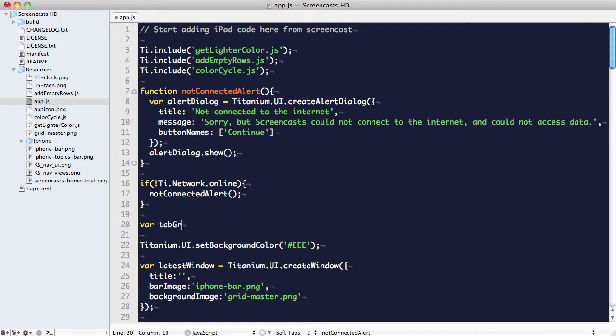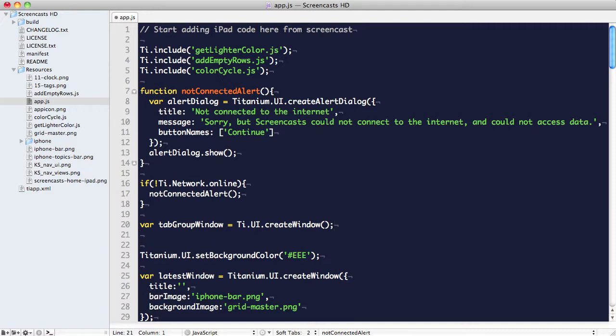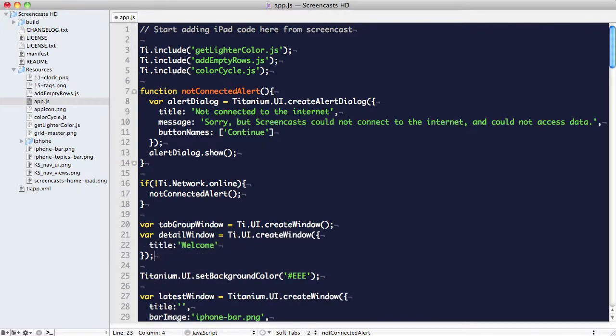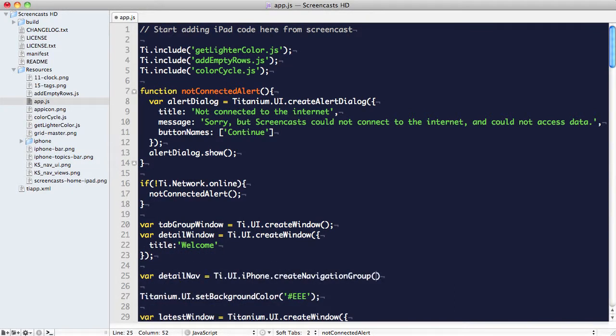Let's create a window called Tab Group Window, which will contain the tab group code used in our previous iPhone project. The reason we need to do this is because the master view cannot accept a tab group as its root. It requires a window for it to behave properly. Now that we've done that, we're going to create a new navigation group that will represent the detail side of our app. We'll first create a detail window, setting its title to Welcome, and then we'll create a detail nav with a create navigation group command, setting its background image to grid.png and its window to our detail window.